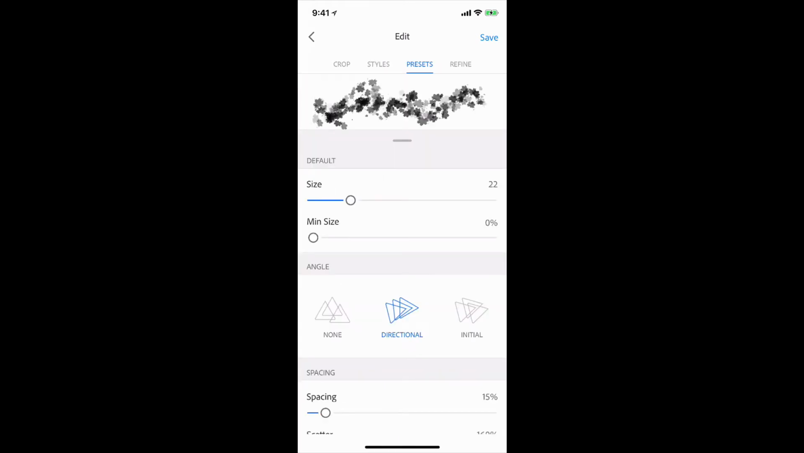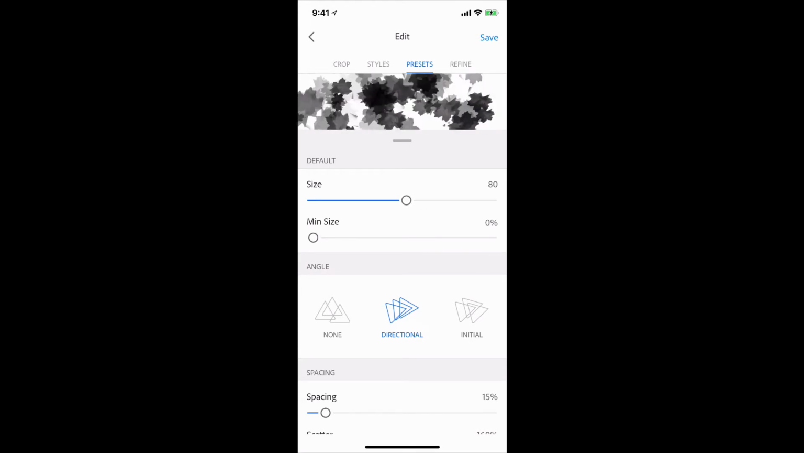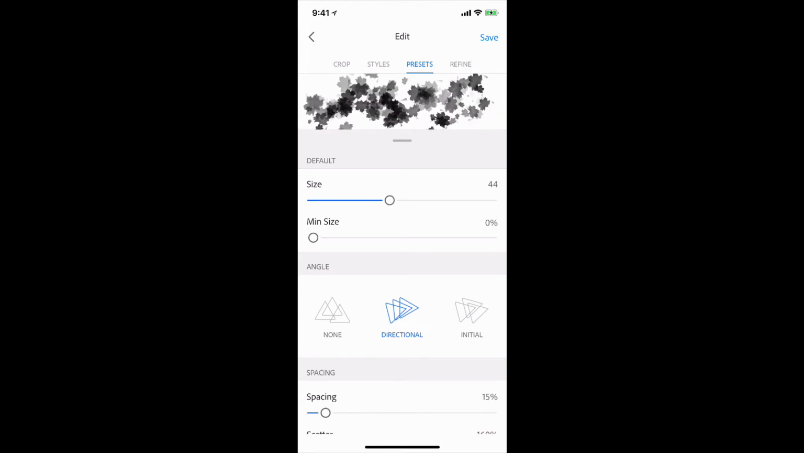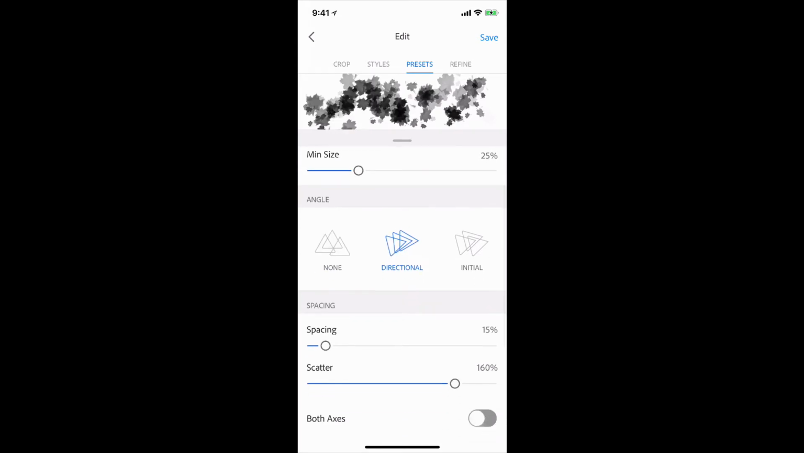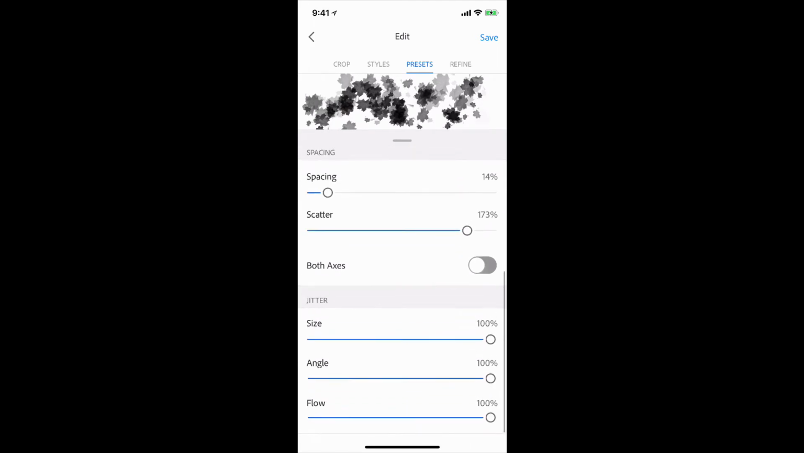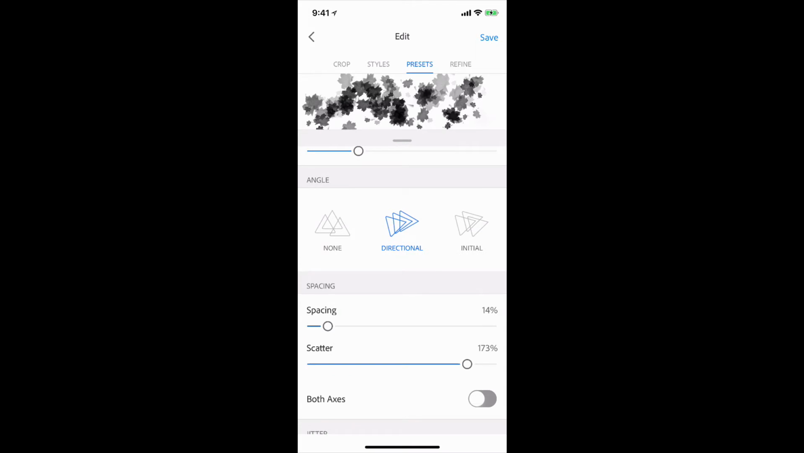Here I can specify size for my brush. I can make it bigger or smaller. I will move my slider somewhere in the middle, and also I can specify minimum size for my brush, just like that. I can specify angle. Probably I will stay with directional, and I will specify spacing for my brush. I specify spacing for 14%, and now I can specify scatter, just like that. I will not touch anything else. I can modify my brush in Photoshop.